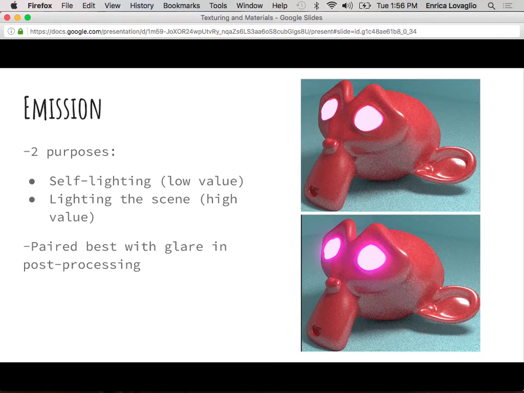And then the other end is lighting the scene. Depending on what rendering engine you're using, you'll light your scene with emission. So these glowing eyes that I have could actually light up a whole room if I set the emission value high enough. One thing I wanted to mention: if you do any post-processing, this always looks better with glare added. You can do that in Photoshop or whatever. It looks like crap without glare. It just looks like a solid color, white or purple, whatever you have.